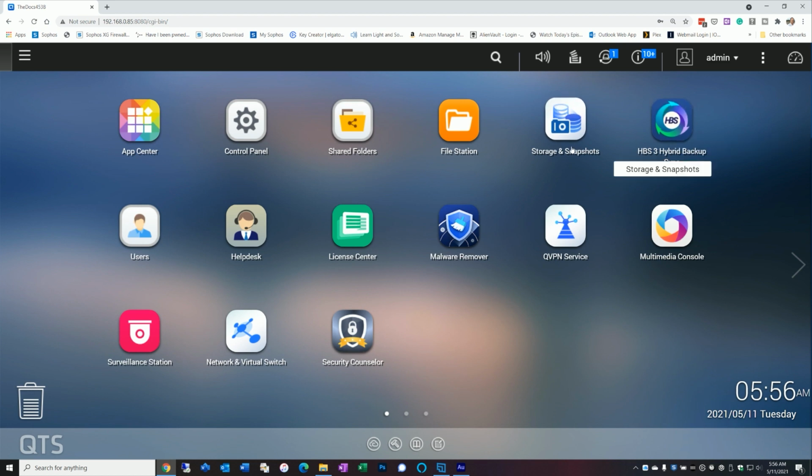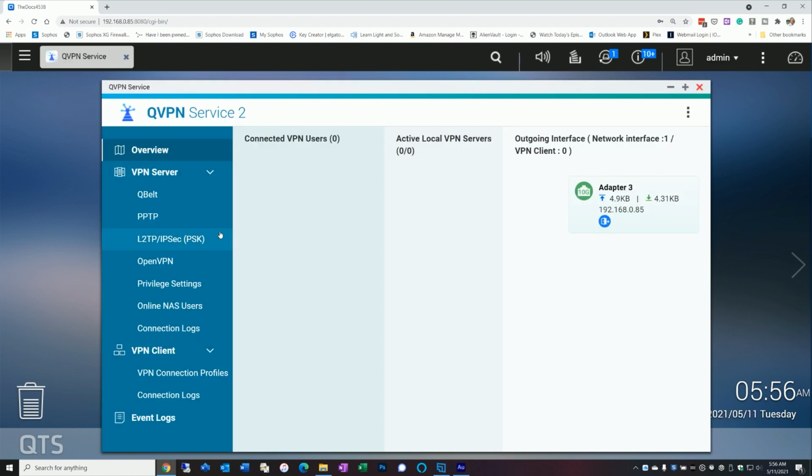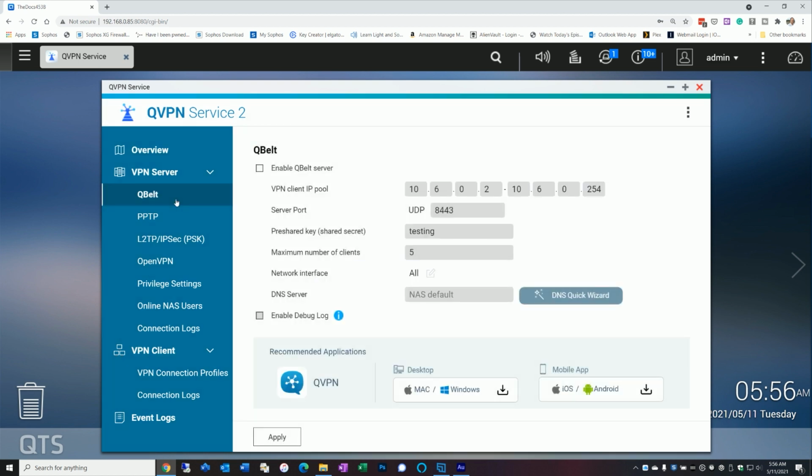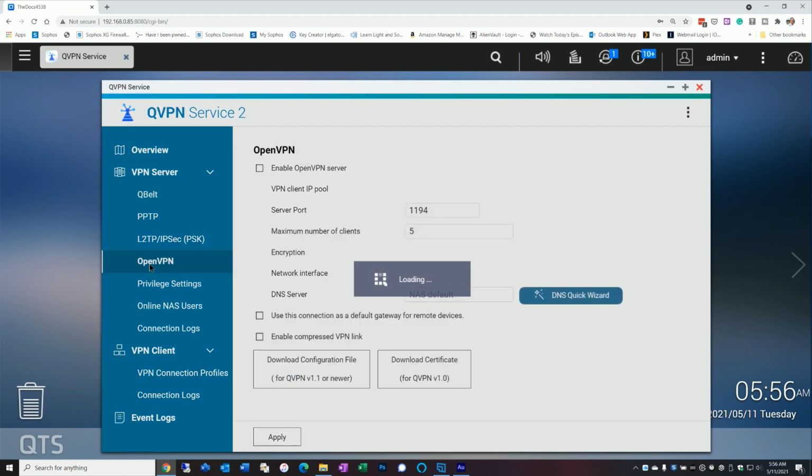On the premise you have it installed, let's go through the quick configuration, as it's pretty easy to configure. There are multiple VPN services that are supported by the QVPN application, the first one being QBelt. I'll do a separate video on QBelt. There are some advantages, and there are also some disadvantages. My preference is still OpenVPN, but you have a choice of multiple types of VPNs you can configure. For today's video, let's talk about OpenVPN.